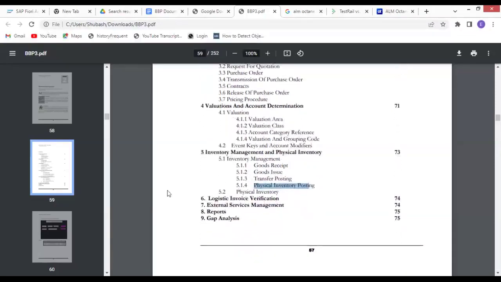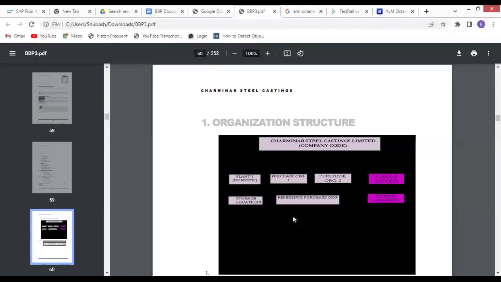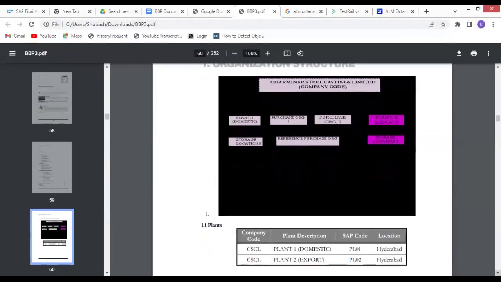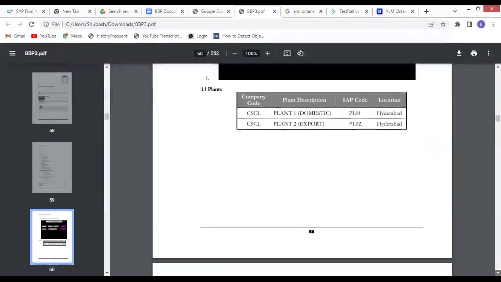So if I go in depth, this is how you're going to show the business how we are going to create the enterprise structure. So this is the company code. Under that, you're going to have plant 1 and plant 2. And you're going to have one purchase org for this plant and one purchase org for this plant. And you're going to have a reference purchase org assigned directly to your client. Then you have one store location with this, one store location with this. With this map, you're also going to define that in Excel format.